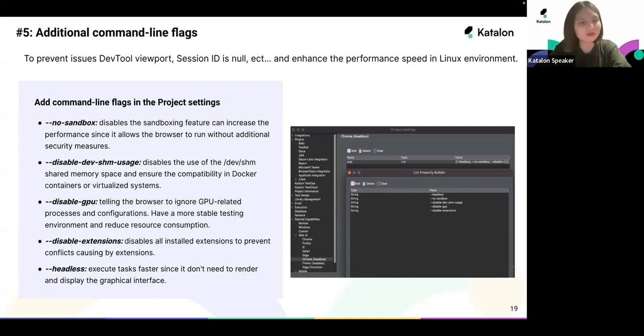And for the disable-dev-shm-usage flag, to ensure compatibility in Docker containers in a virtualized system, when you add this flag, it will bypass the shared memory usage in the Docker environment. Disable GPU will create a more stable environment by ignoring GPU-related processes. And disable extensions helps to prevent conflicts caused by installed extensions in your website.